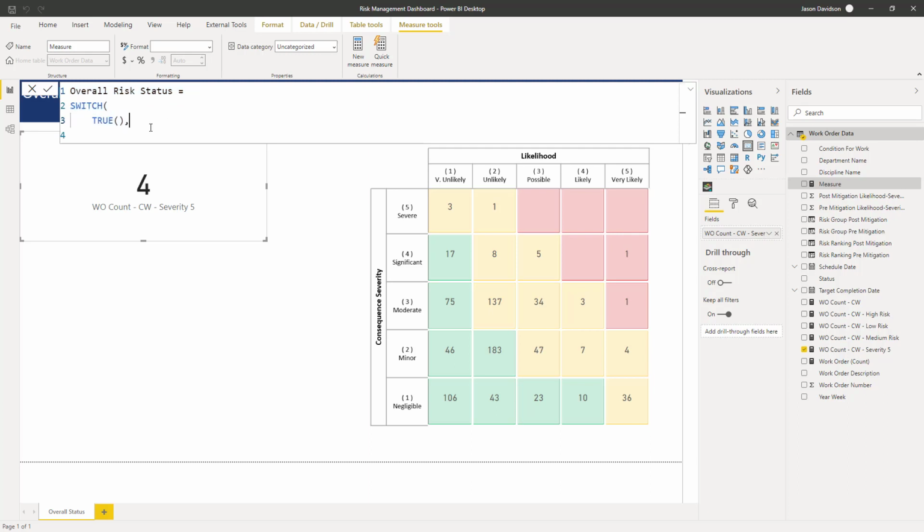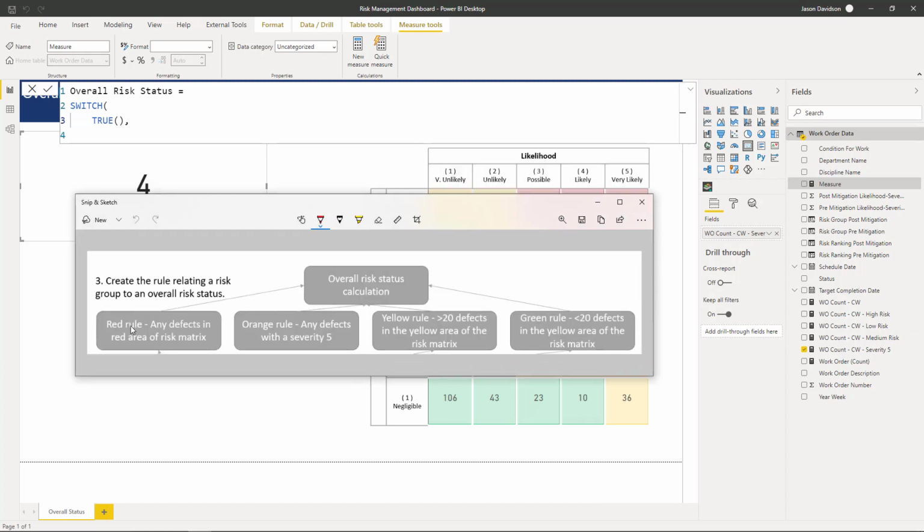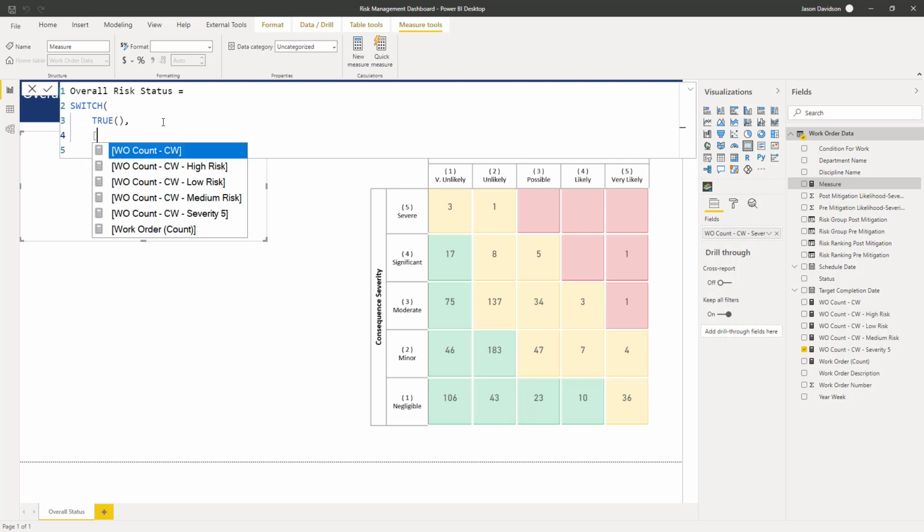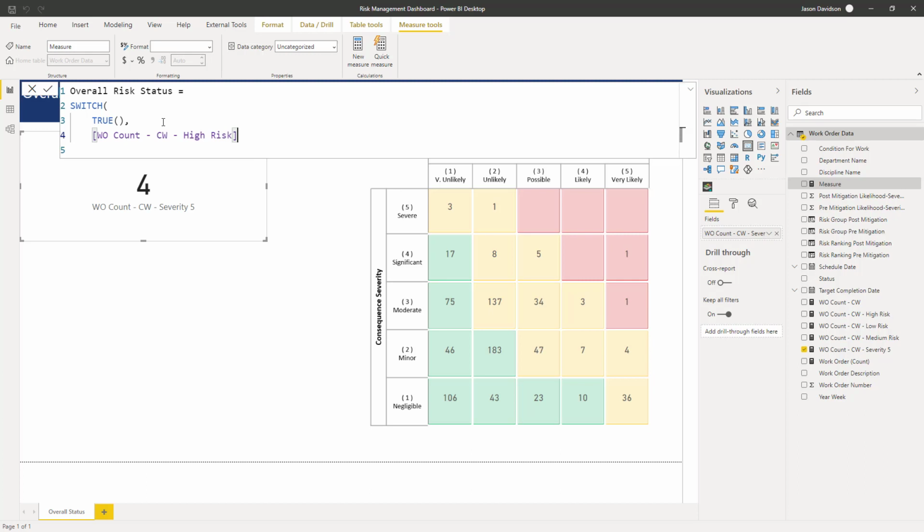Okay, so switch true, and if we go and get the screenshot that I've got of the rules, we can see the first rule here: red, if any defect is in the red area of the risk matrix. So if we take that one there, that is going to be the measure we created earlier on, which is high risk, is greater than 0. Then this is going to be the status code we're going to return. So red, critical.